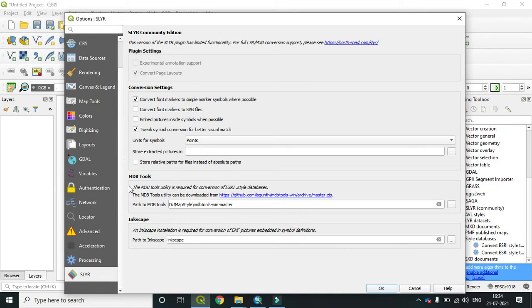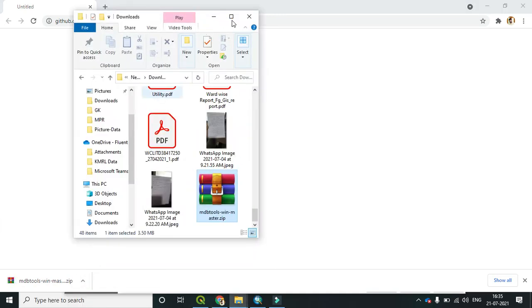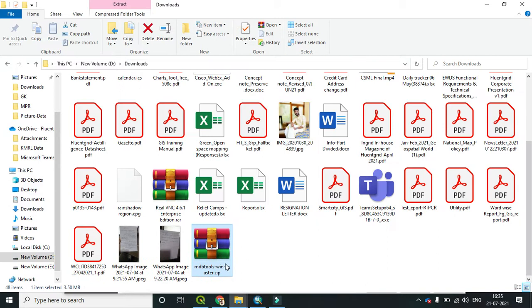Then go to the MTB tool. This toolbox you have to download. I'll show you how to download it and what we want to do with it. For the further procedure, click on download. Go to that folder. This is the downloaded file.